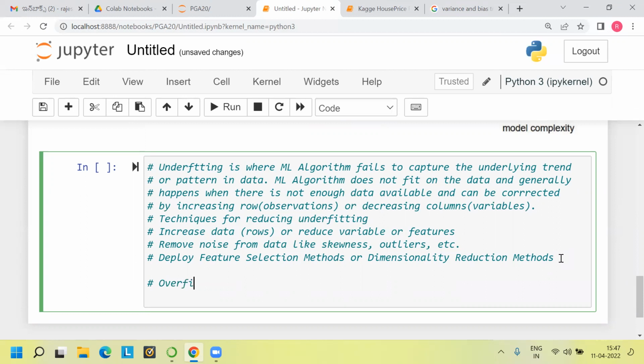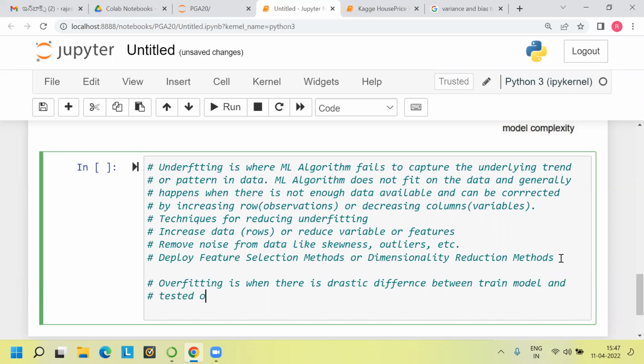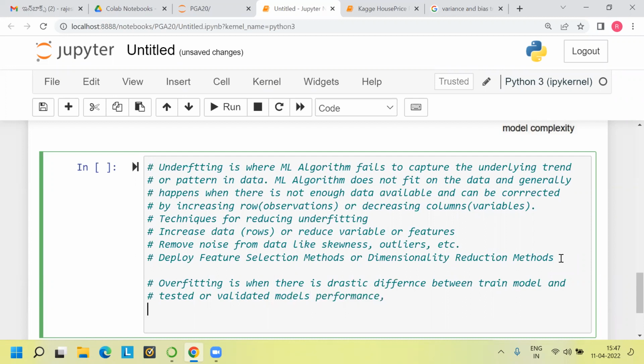Now, overfitting. Overfitting is when there is a drastic difference between the trained model and the tested or validated model's performance. There's a huge difference between the trained model performance and the tested or validated model performance. Big change in R-square or big change in accuracy. Drastic reduction or drastic fall in R-square and accuracy. That we call overfitting.